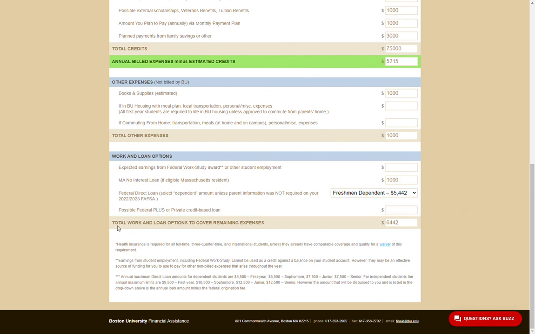So at the end, you'll see your total work and loan options to cover your remaining expenses. This is the amount available to cover the remaining annual billed expenses and your estimated other expenses. To compare these to see where you're left with, you will want to add this field with this field and subtract it from this. That is where you'll see if you have money left over or if you need a little bit additional to pay for your bill.